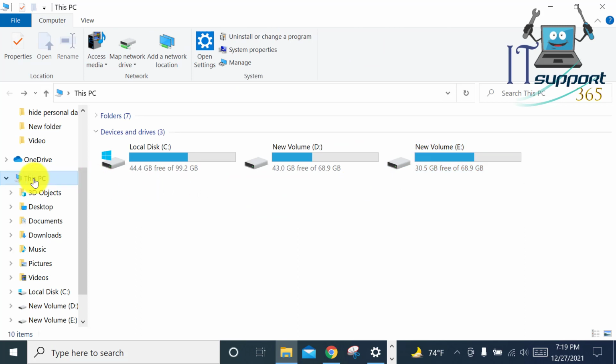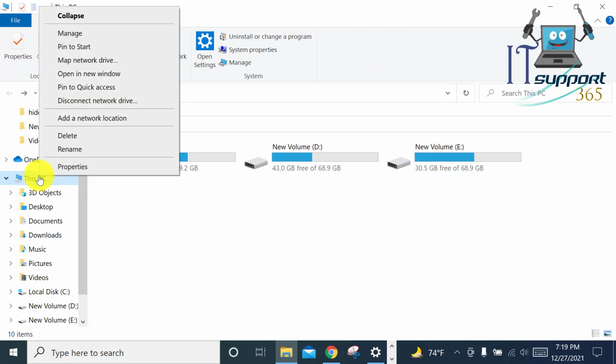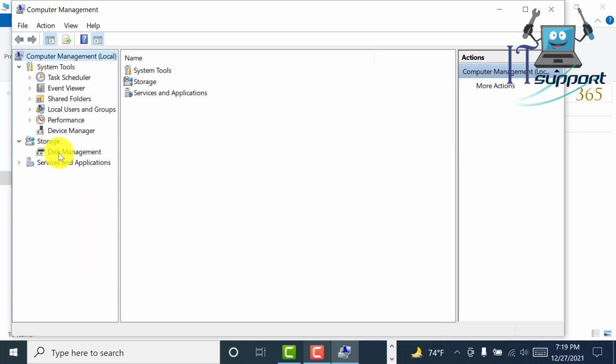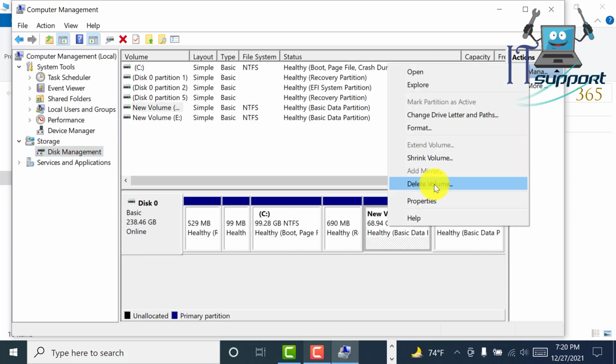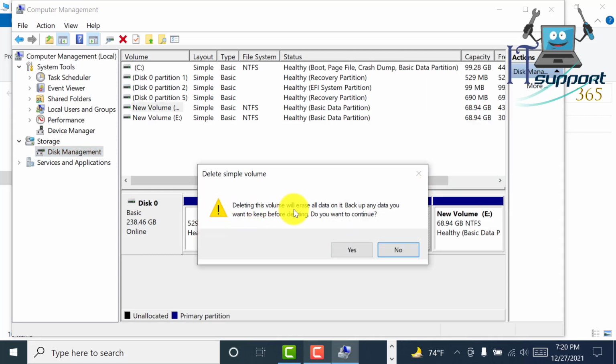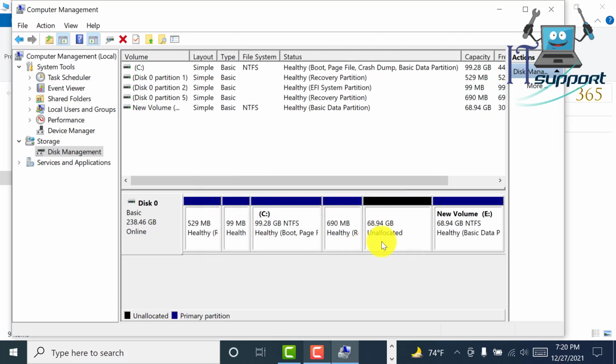Here at the left side you can see this PC, right click on it and manage, and here is disk management, click on it. Now viewers, you can see here is the volume D. I am going to delete it. Delete volume. Deleting this volume will erase all data on it. I am clicking yes. And here is 68 GB unallocated space on my drive.